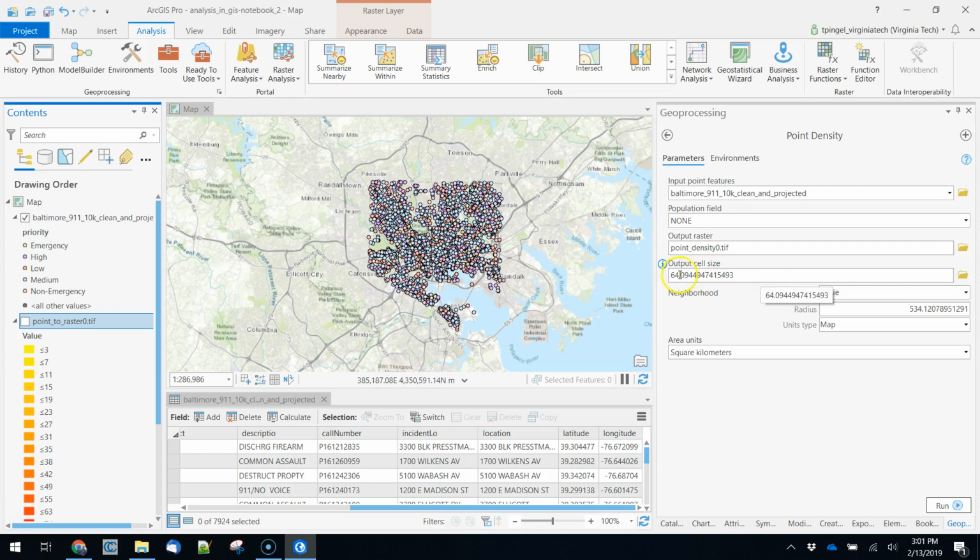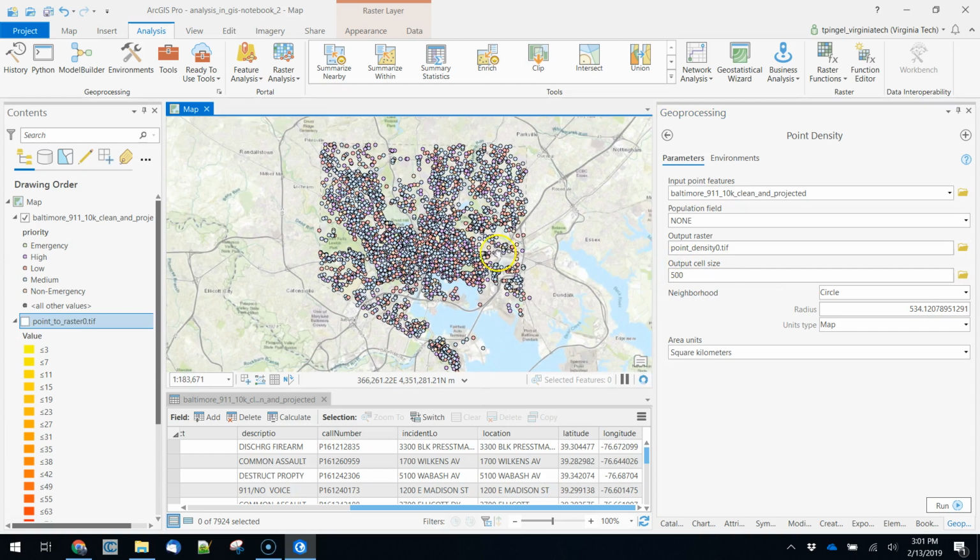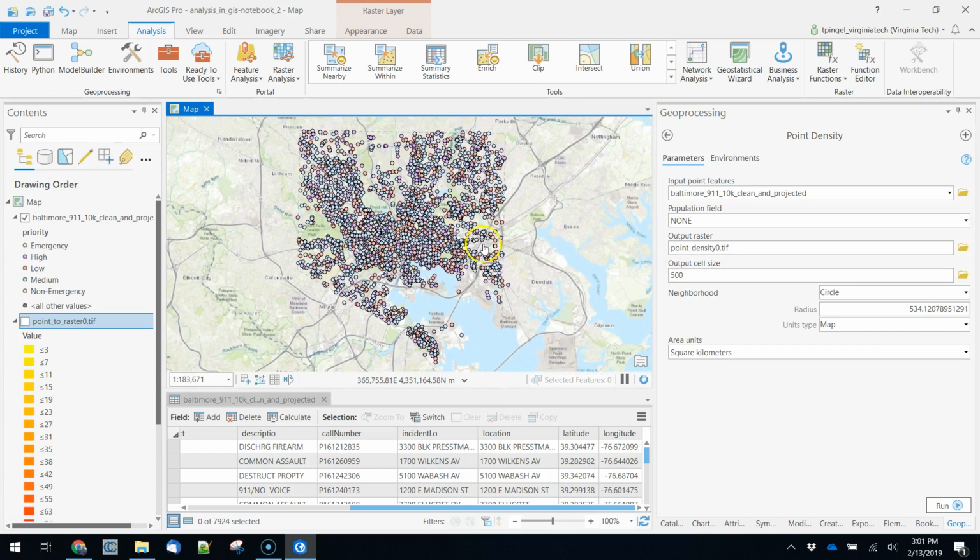We've got an output cell size. So again, this is automatically calculated for you. You may want to change that. In the last example, we used something like a 500 meter block size. And I would suggest iteratively playing around with this to see what creates the most visually appealing pattern.